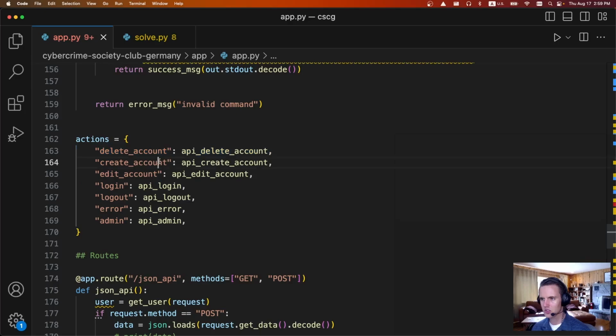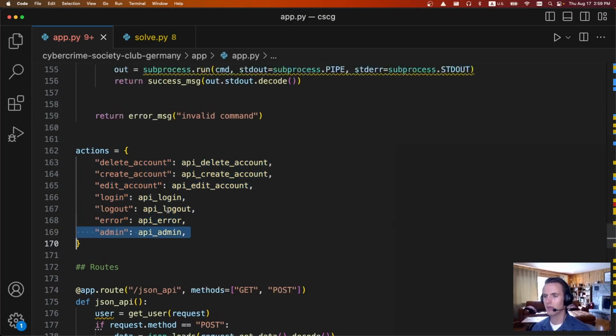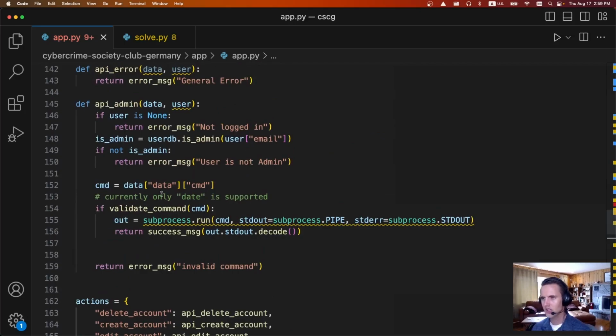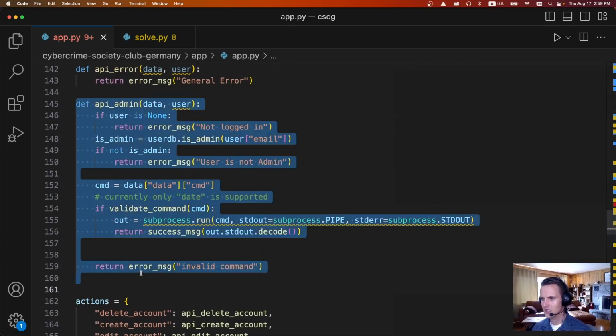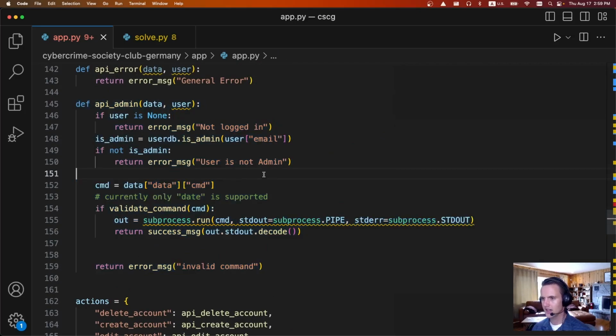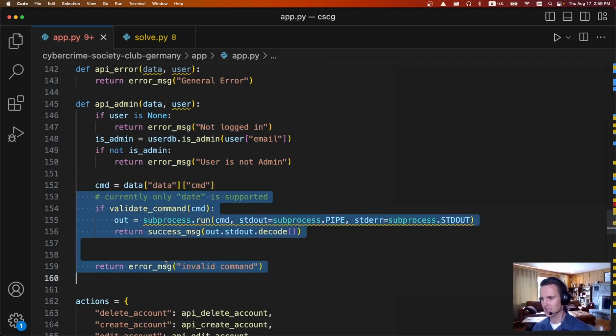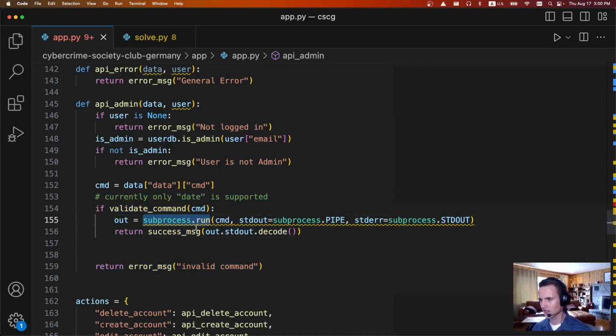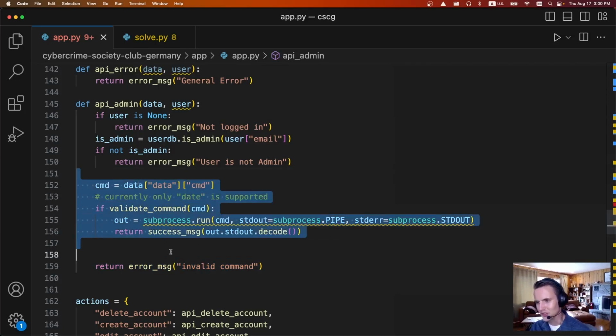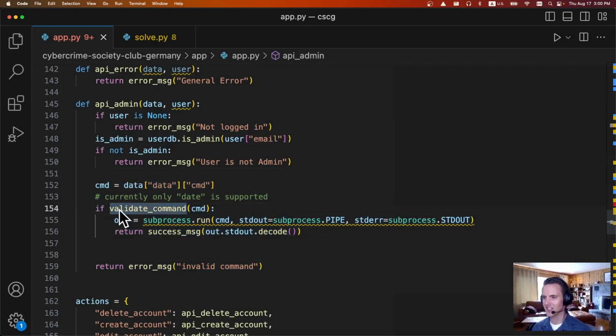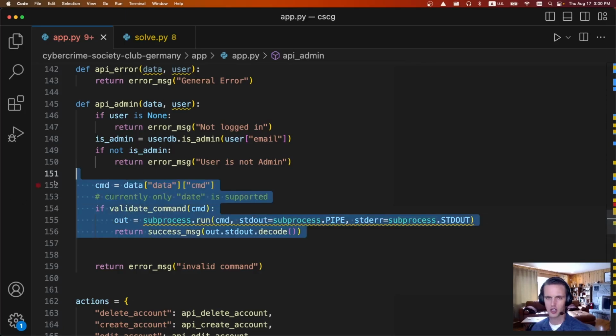We can delete accounts, create accounts, edit accounts, log in, log out, error, and admin. We can do everything except for the admin route because we're starting out, we're not an admin. But it seems like admin is probably our goal. And if we look at this API admin, we can see that when we are admin, we can run the date command. So like the Linux date command, and it's going to do a subprocess.run. We can do more than that, which we'll talk about soon. We can bypass this validate command thing, but this seems like our goal. So our goal is to become admin.